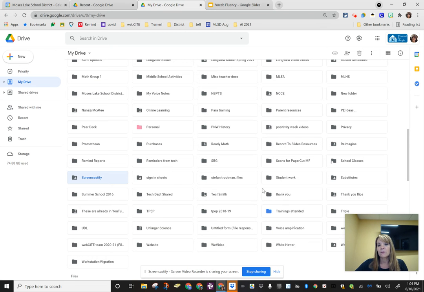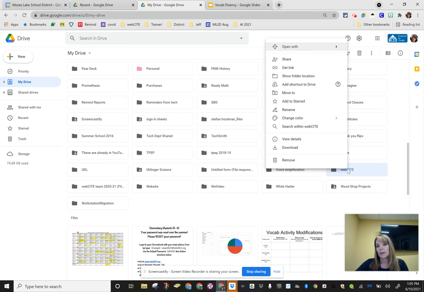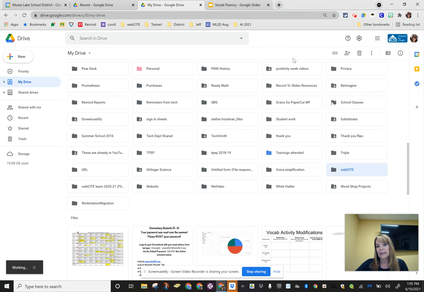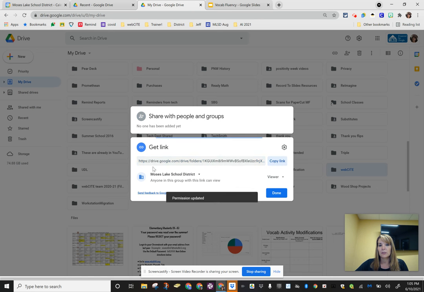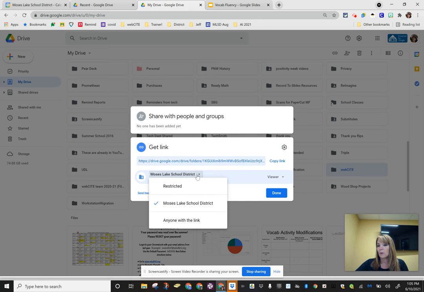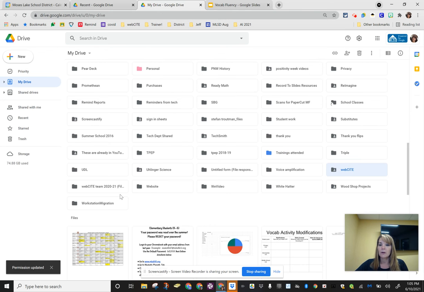Another folder you could have would be like a website folder. So if you are creating a website, everything that goes onto the website needs to have those permissions shared with the public. Right now, this says restricted. It's only shared with Moses Lake School District. But really, because those things are going on the public internet, then anyone with the link should be able to view them. Now, whenever I put something on our website, I should put it in that folder first, and then that will tell me that the permissions are correct for people to be able to view it.